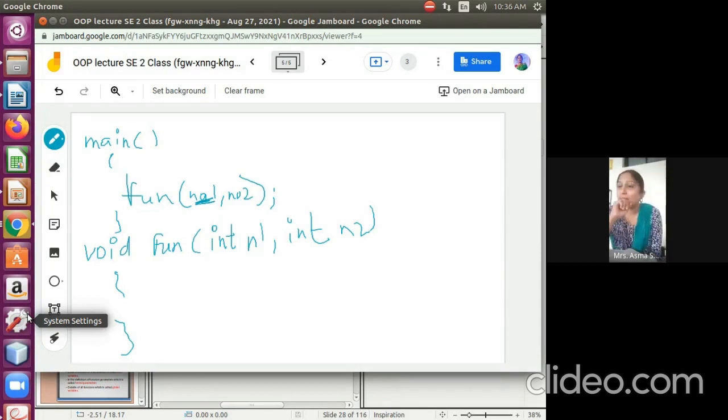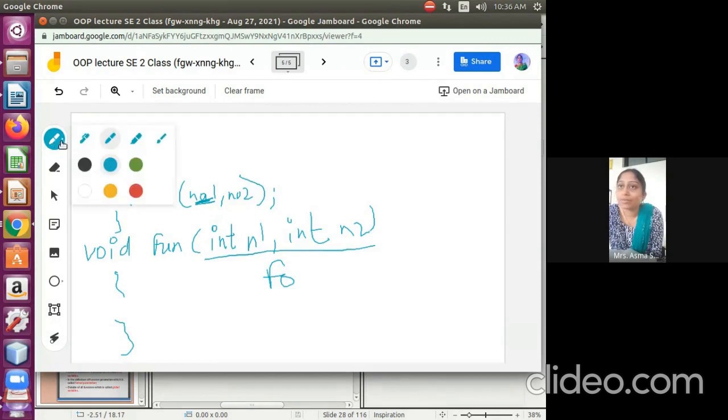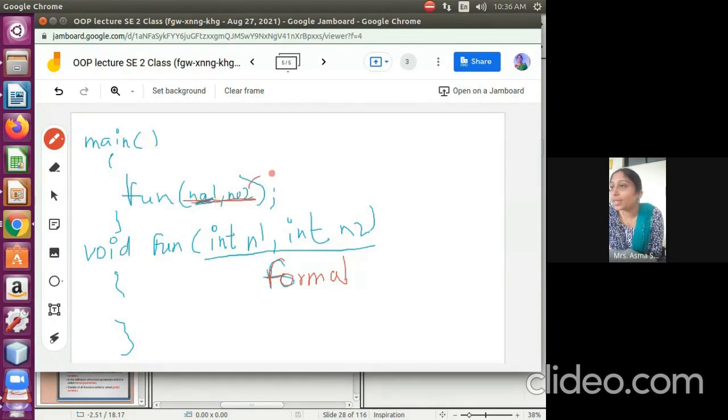So students, why is this so? Because these are called formal parameters, and these are called my actual parameters. Thank you. वरती आले तुम्ही? So these are called actual parameters. These are called formal parameters.